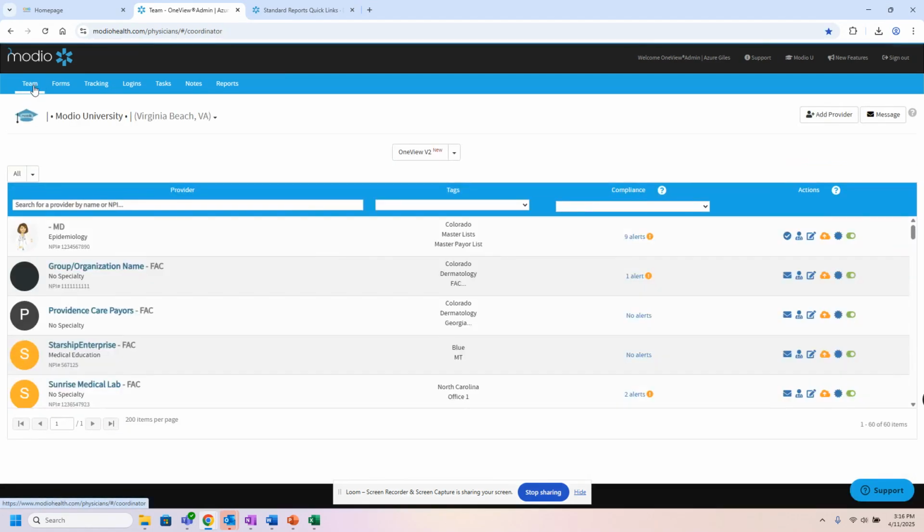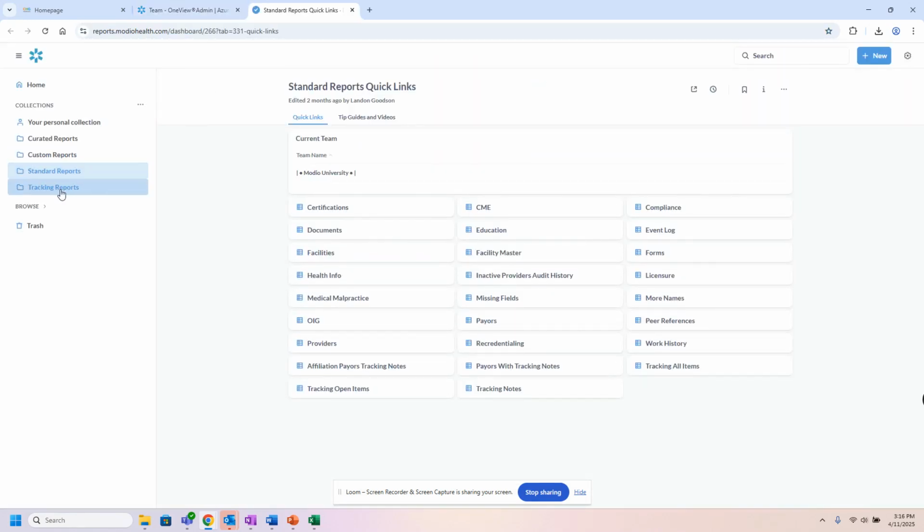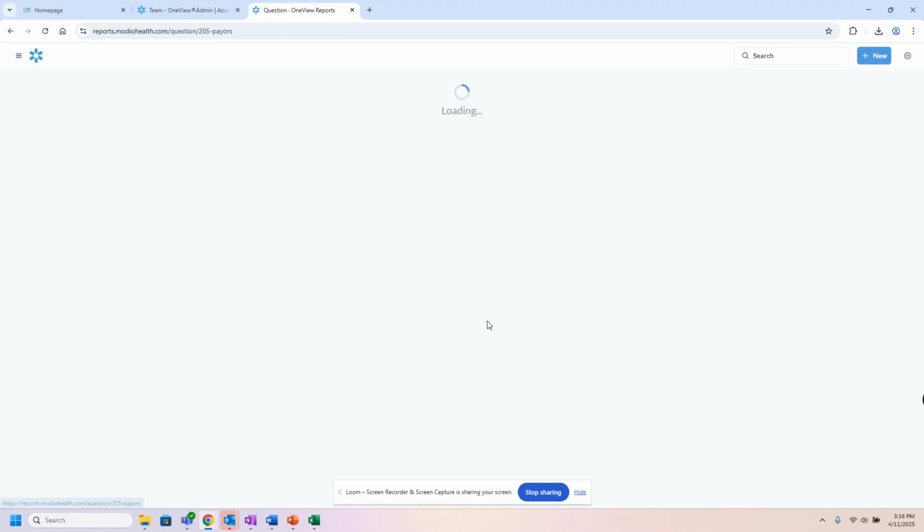So I'm going to head back to the team here, and we're going to go back out to reports. I'll close that window and we'll open it one more time. As we come back out to reports, again, remember, it's always going to default out here to our standard reports, which is great. And from our standard reports, you might have guessed for payers, a great one to run is the payers report.